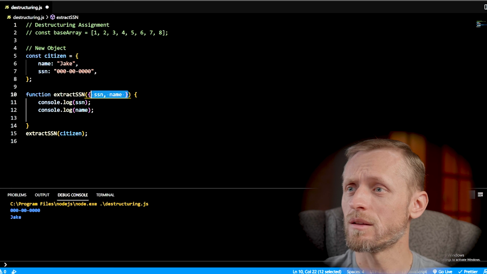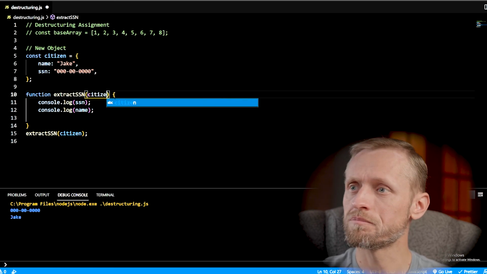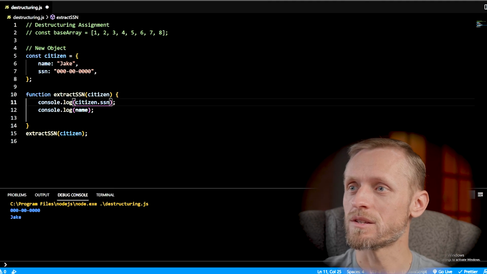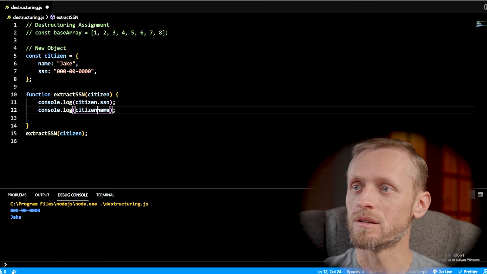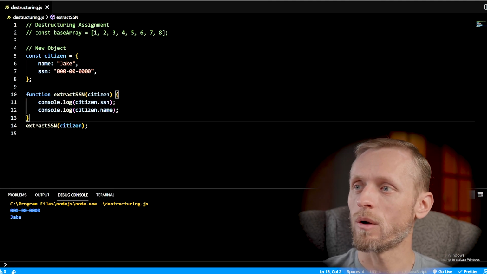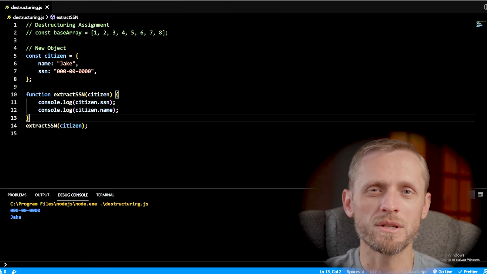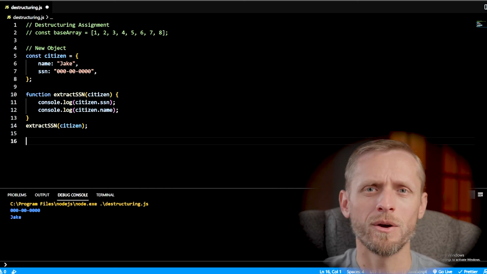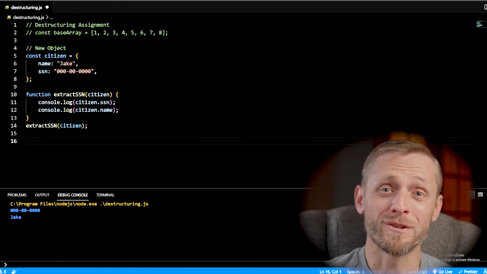We could have just taken in this object and we say citizen. And here we could have said citizen.ssn, citizen.name, and sure, that works as well. Using the destructuring, it's a little less verbose, and so long as you understand it and understand how it abstracts and the power of it, you can use this to save yourself a lot of time. And again, okay, so I think that's enough of an intro for destructuring assignment.